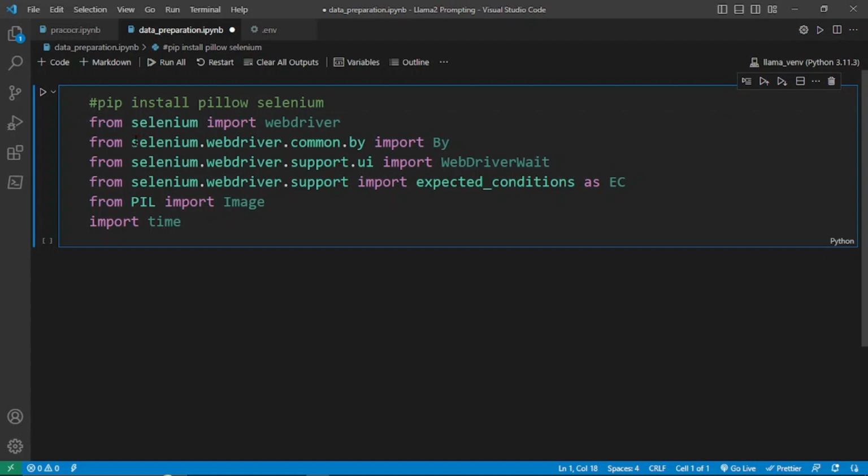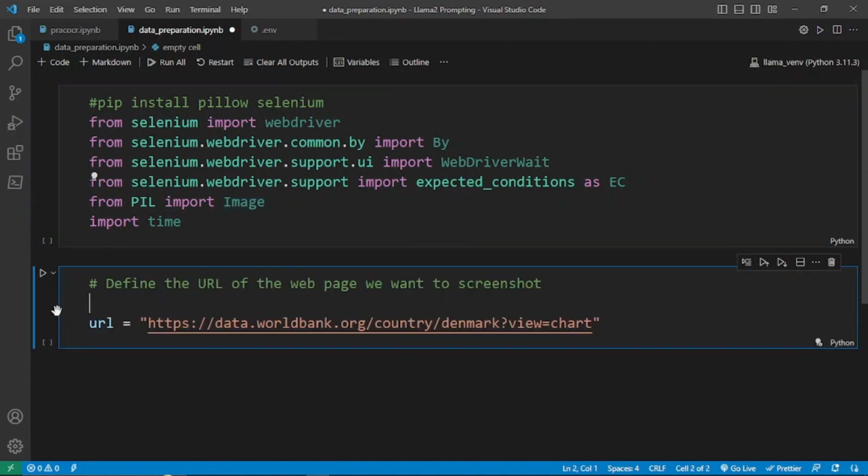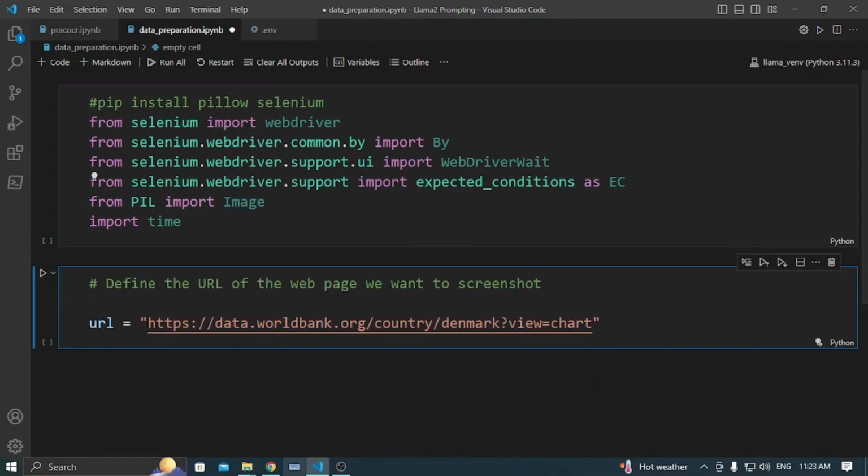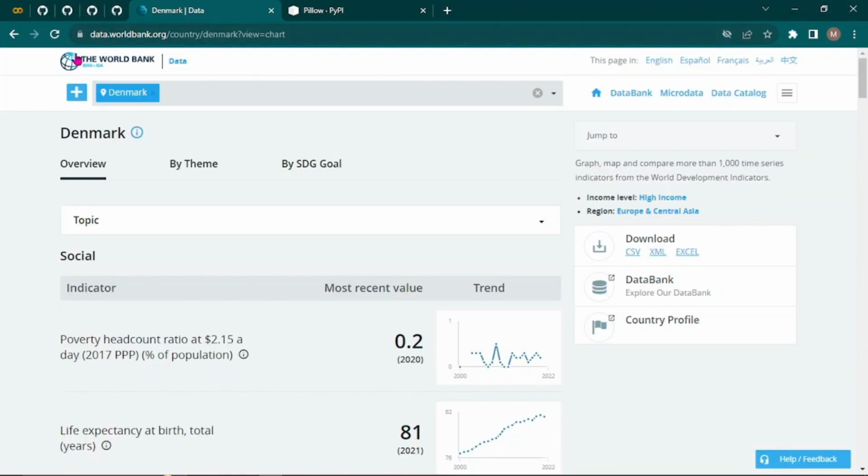So the first thing is, from Selenium you need to import webdriver, then from selenium.webdriver.common.by you need to import By, and from selenium.webdriver.support.ui you need to import the WebDriverWait function, because sometimes we need to wait for the page to load. Then from Pillow we need to import the Image library, and we need to import time. And the first thing is that we need to define the URL that we need to take the screenshot from. So our URL is this one, data.worldbank.org, and the country is Denmark.